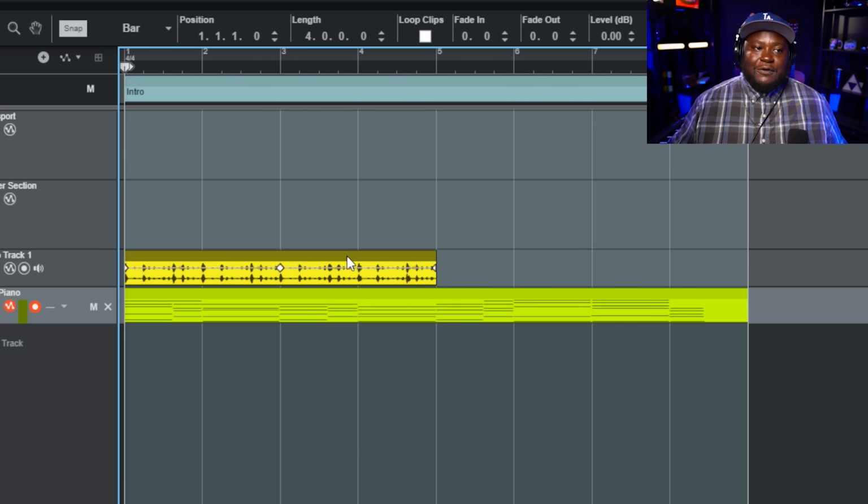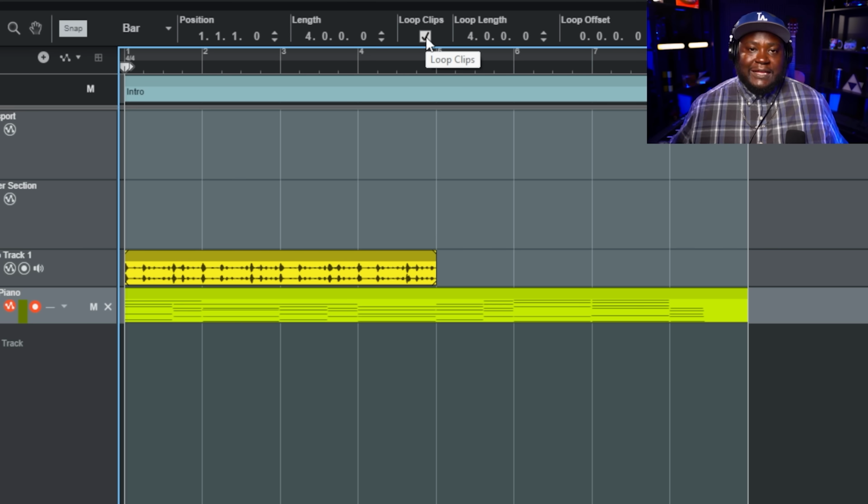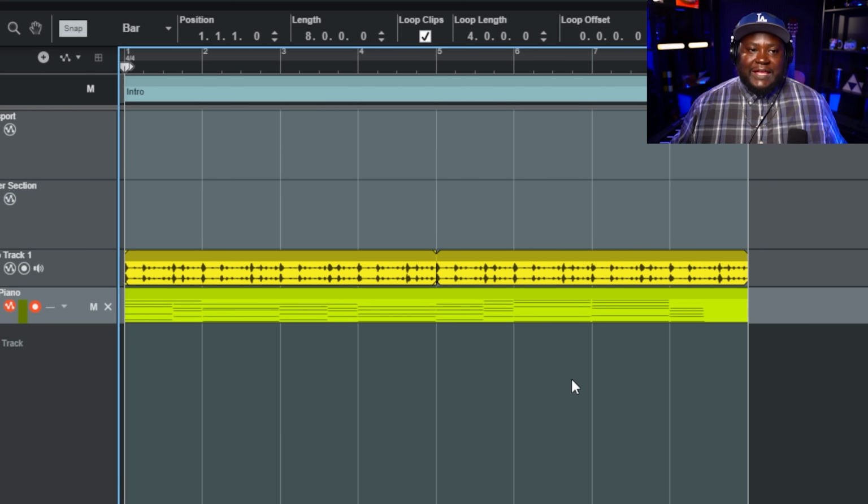Also, if I click on the clip and then I go to the very top of my sequencer, I will see an option that says Loop Clips. I can click that, and then it makes it even easier for me to drag out that clip and create a loop.